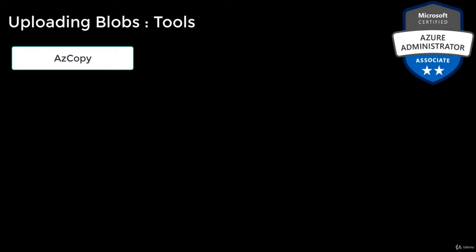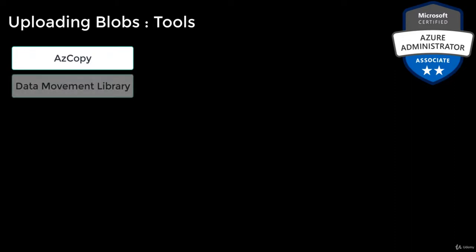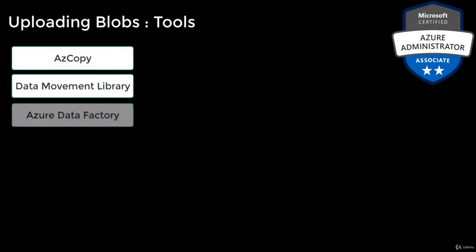There is another library which is called the Azure Storage Data Movement Library. It is a .NET library for moving data between Azure storage services. So the AzCopy utility is built with the Data Movement Library. Now, if you've got lots and lots of data, you will use Azure Data Factory. Azure Data Factory supports copying data to and from blob storage by using the account key, shared access signature, service principal, or even managed identities for Azure resource authentication.